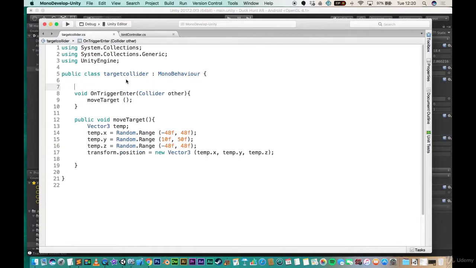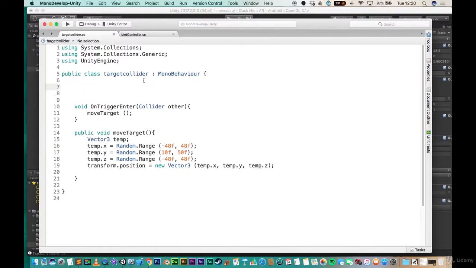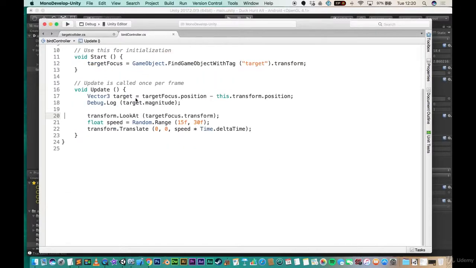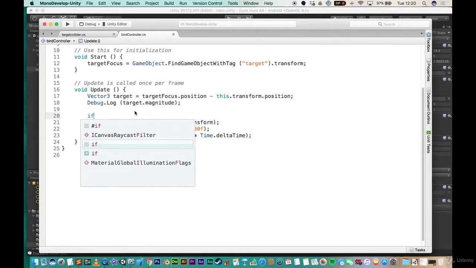Now, to get around the issue of the bird being too close, I need to expose this class to the bird controller. So the bird controller can call a function if this target magnitude drops below 1. So I'll show you how I'm going to do that.